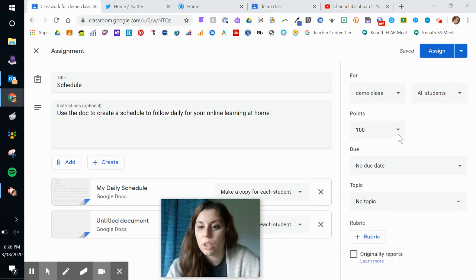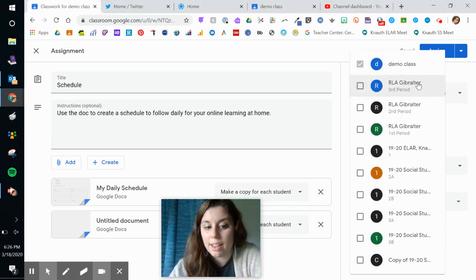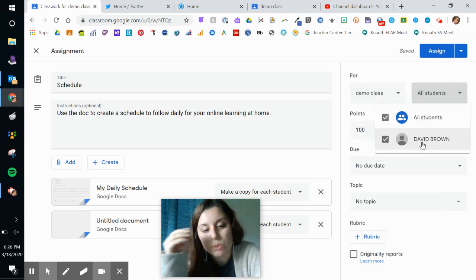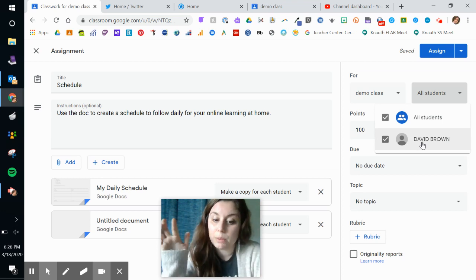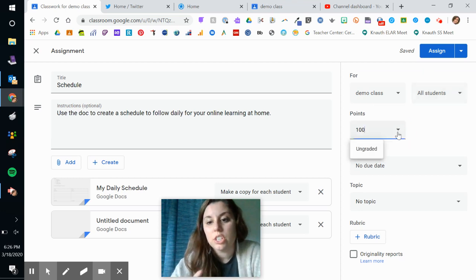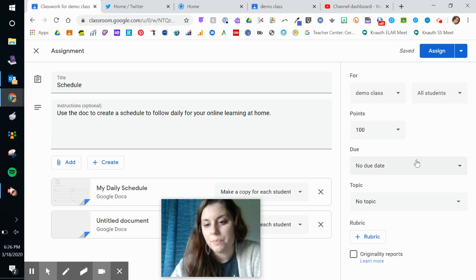All right, so first I need to make sure I'm on the right class. So I'm on the right class. All students. This is a really cool thing with Google Classroom where I can assign it to all my students. But if I have certain students that have accommodations, I can give it just to them. Or if I have kids that need a push, I can give them something a little bit more challenging, or with an extension added into it. So this is all students. You can change it to points or ungraded. It just depends what your grade level is, what your school grading policy is, and everything.